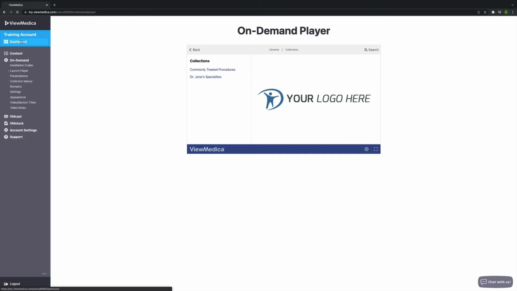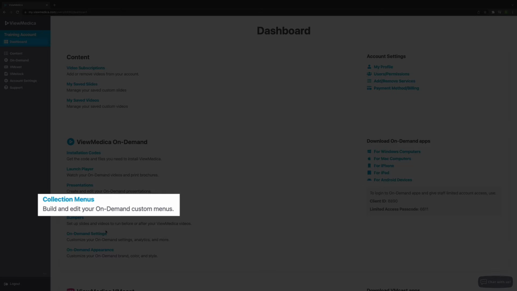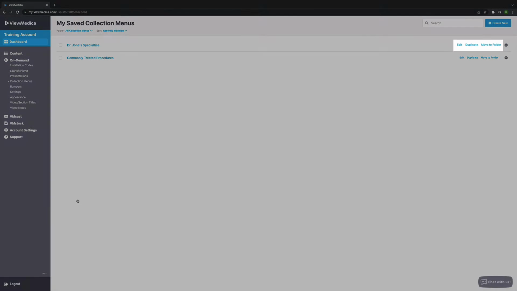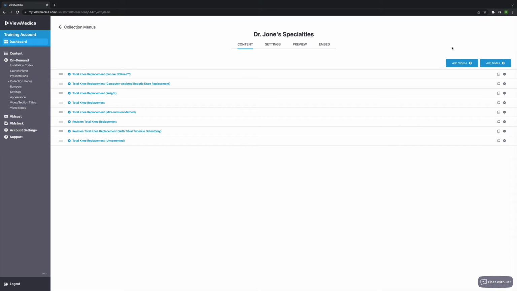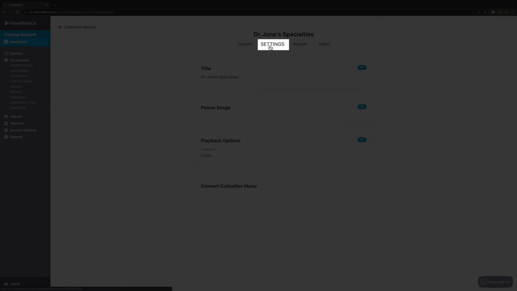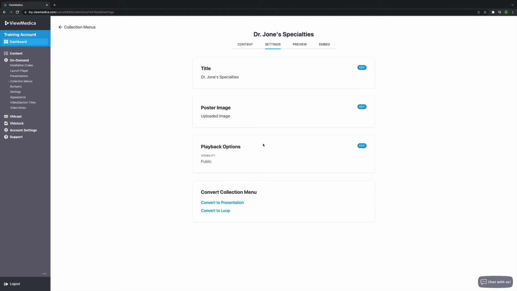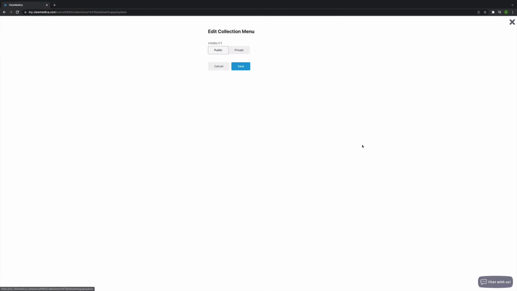From your dashboard, look for Collections Menus under the On-Demand menu. From here, select Edit on the collections menu you want to hide. Now select Settings and look for Playback Options and hit Edit, and then select Private for visibility. Then hit Save.